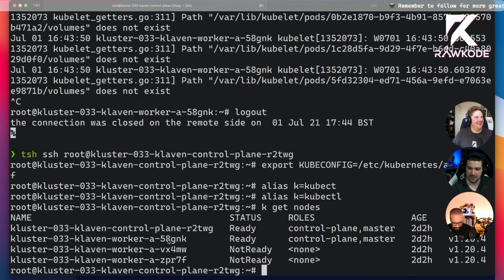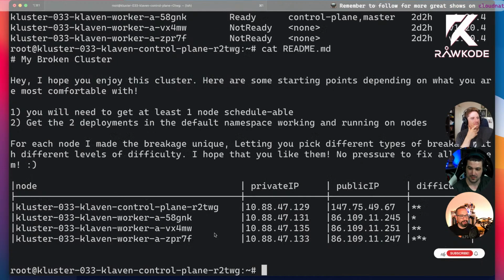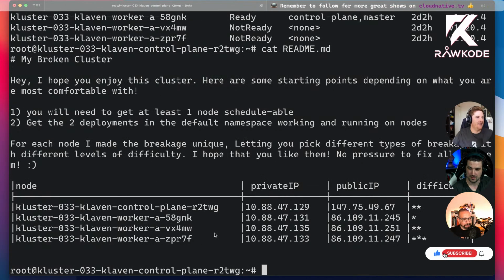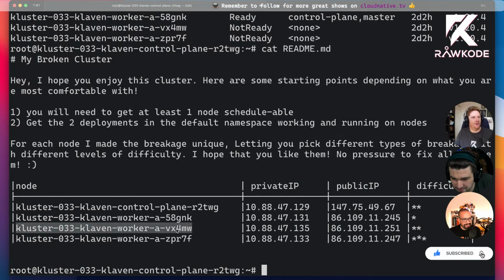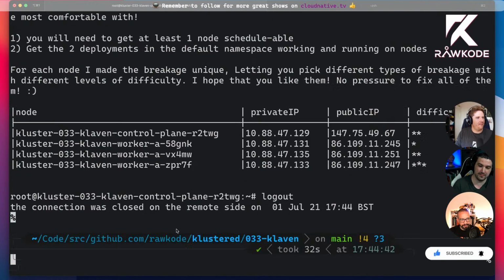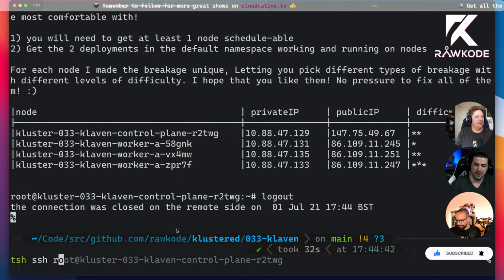Okay. Do you want to check the README file again? Let's see what's the next in the difficulty level. It is VX4. Let's go for it. Let's go. All right. All right. So TSH, SSH, root at go.